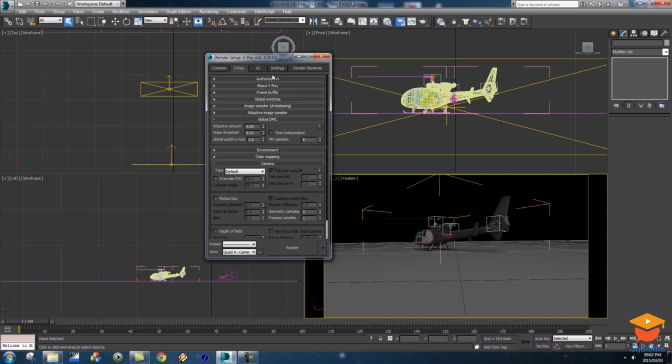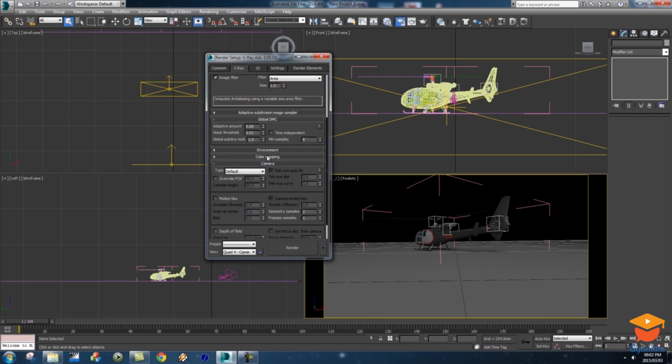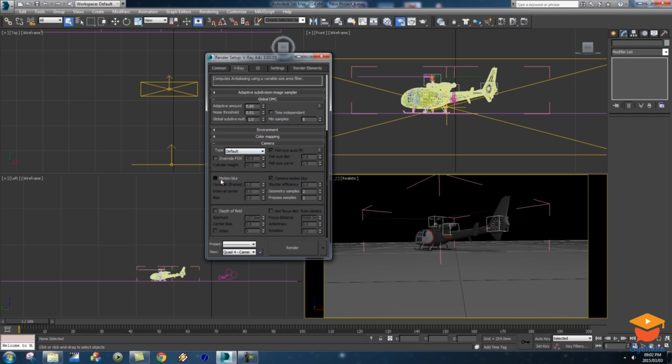So let's go to the next tab, which is the V-Ray tab. The only thing that you want to change here, if you go down to image sampler, you'll see that the type will probably be on adaptive by default. And we want to change this to adaptive subdivision. And the reason we change it to this is because this will give us great quality in our motion blur. Right, so with that set, we're going to scroll down and then under camera, we want to enable motion blur. And we're going to leave all these settings default, so that should be fine.